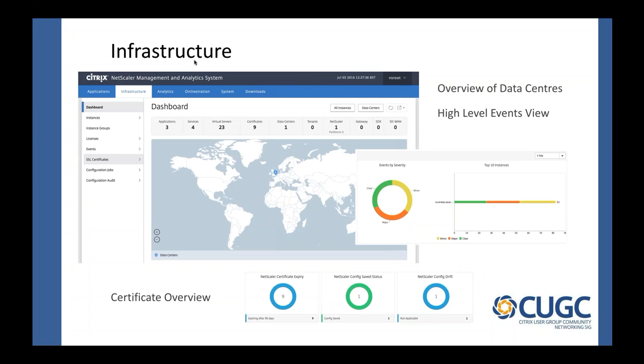Infrastructure. This, again, will give you a high-level view of where your Citrix networking data centers reside and a view of the NetScalers and defined apps running within them. From that view of the global map there, you can zoom in on any country and hover over your data center, and it will give you the current event count and critical events happening within that region.